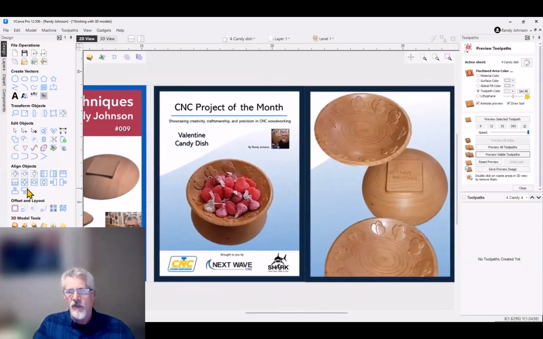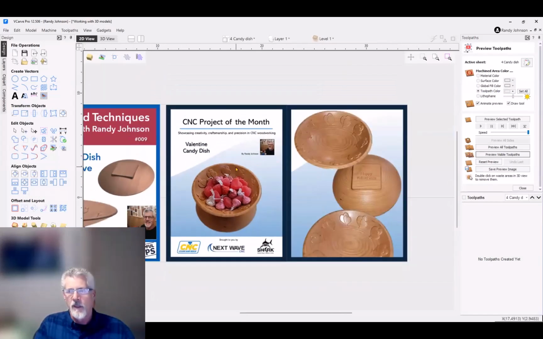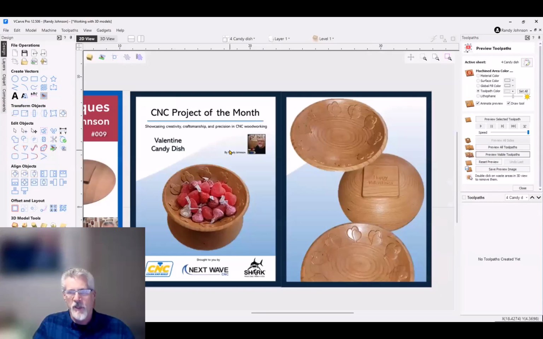That candy dish is for the January project of the month. So those of you that are on the newsletter list, you'll be getting a notice of that. I'm actually going to include a copy of that for those of you that signed up for this webinar tonight. You'll get an early release of that, so you'll have a chance to look at that this week and give me some feedback. And then next week, we'll go into the design process. And if we have time for the toolpathing, we'll take a look at that as well.